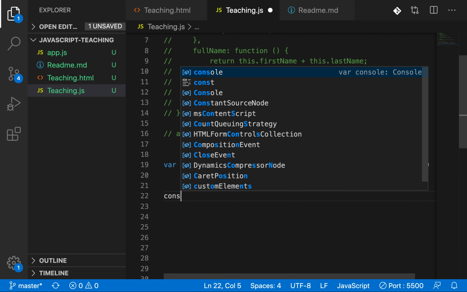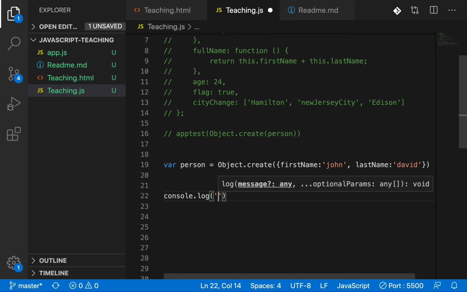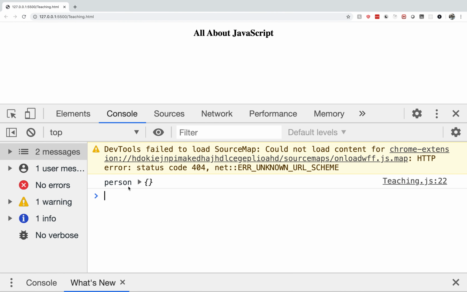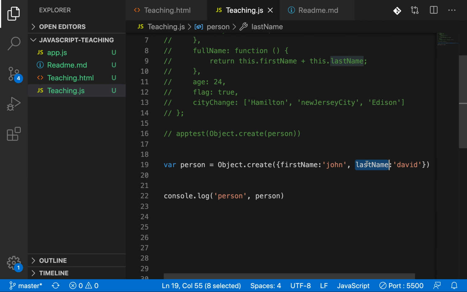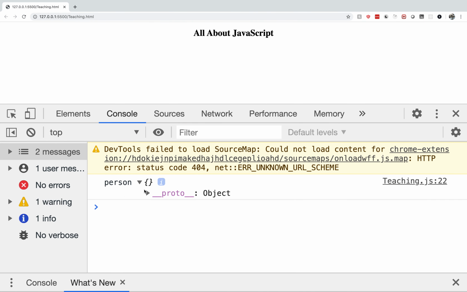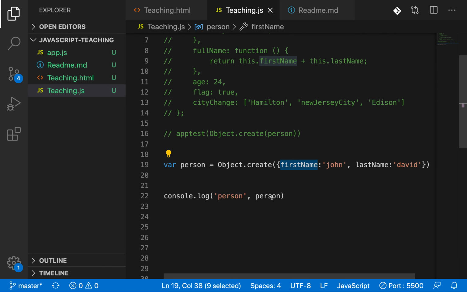Let's console that. Now if you see, person is an empty object, but we defined first name and last name, right? Where did they go? It is still empty. These first name and last name are stored over here in the secondary object. You got it, right? So Object.create is a little bit different compared to new and just the literal curly brackets, which create an empty object.